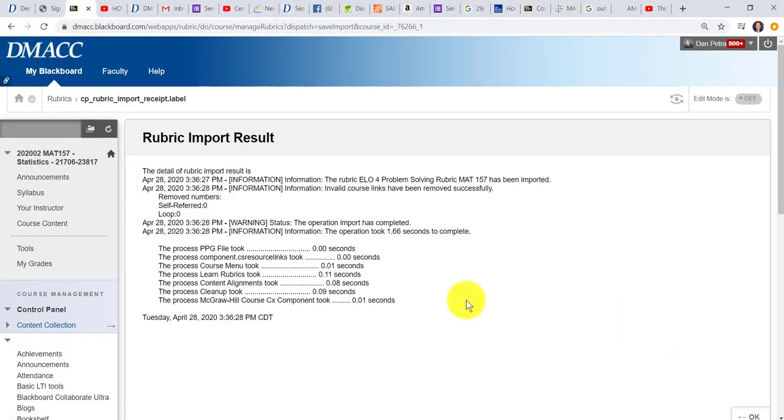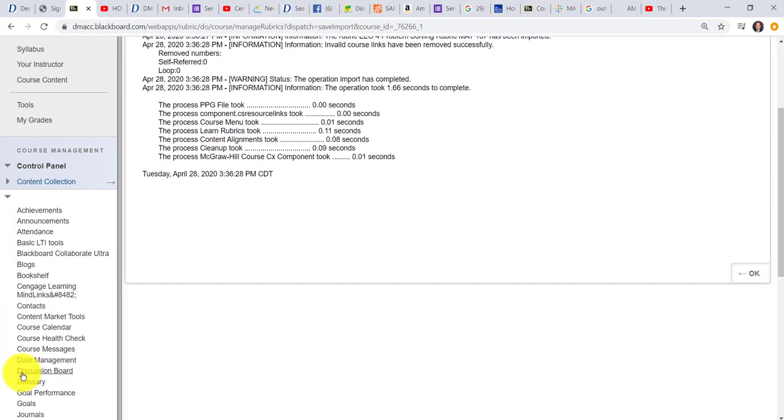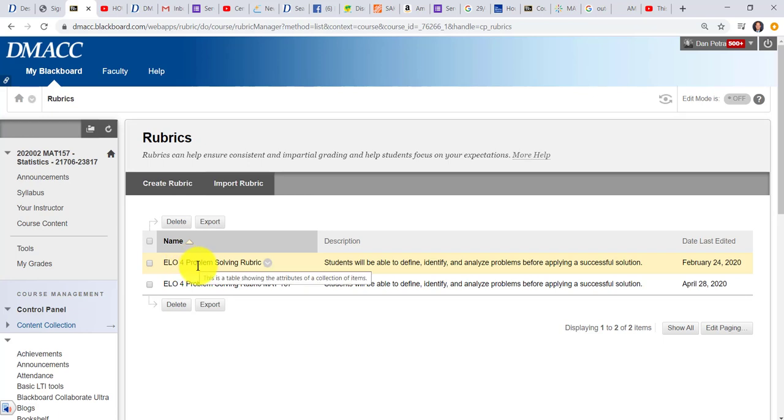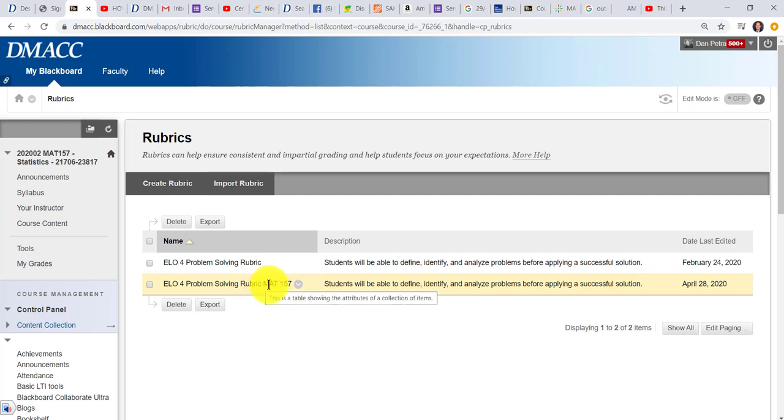It looks like it worked. If I go to my rubrics, there it is, the ELO problem solving rubric, math 157. So I think that's the one we want right there. Now I just need to attach this as a secondary rubric to my final project assignment.